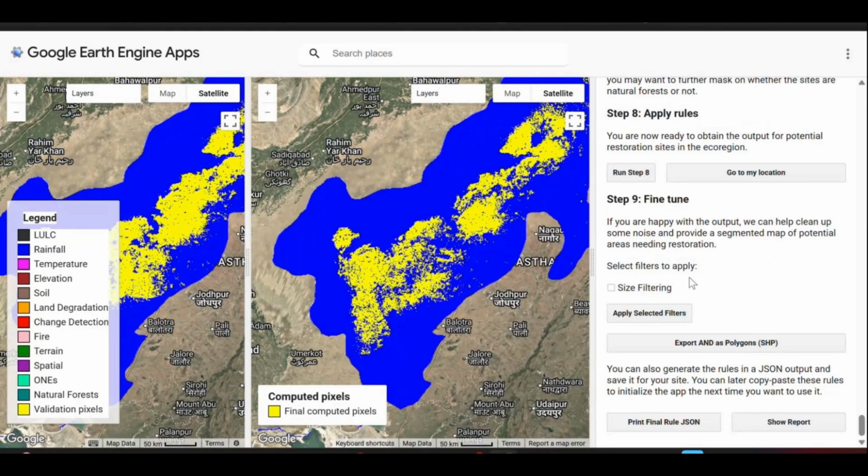That's it for the broad part. And for the final step 9, you can fine tune this layer further. You can choose the option of site filtering and apply the selected filters. This takes quite a while to do, so you can try it out. This would basically give you the homogeneous sections and remove the very small pixels here and give you the polygons.